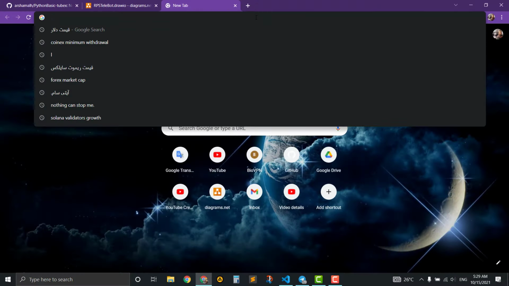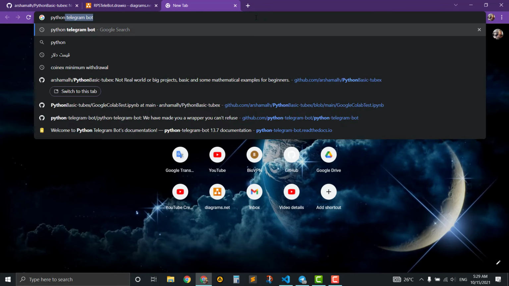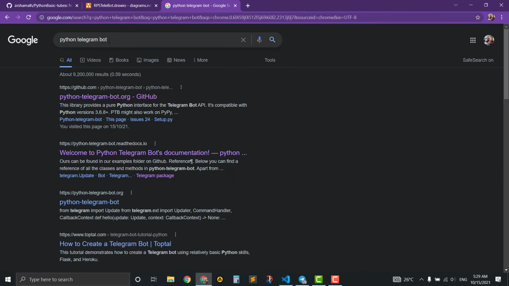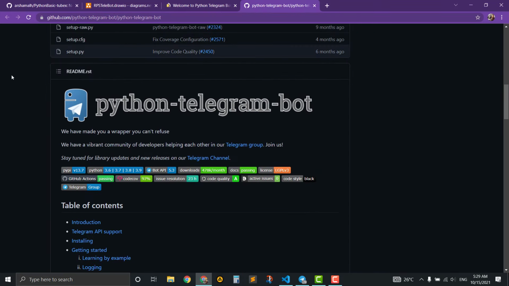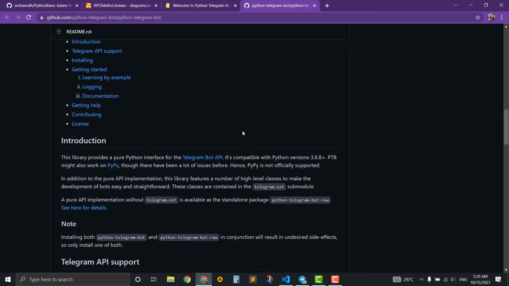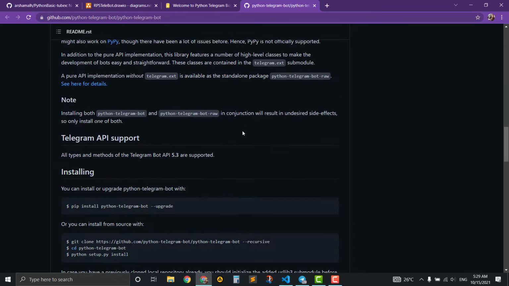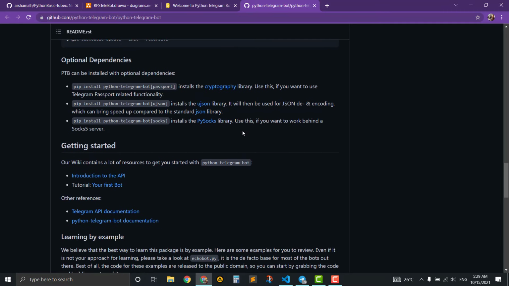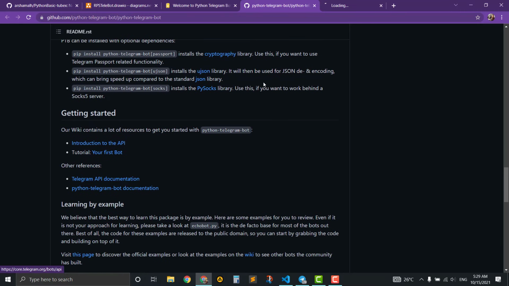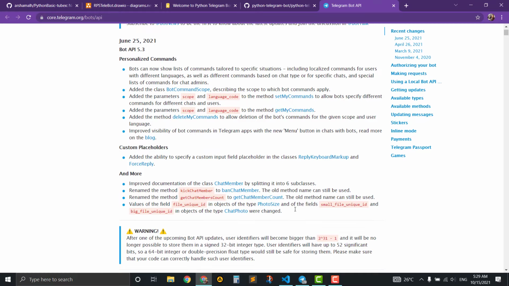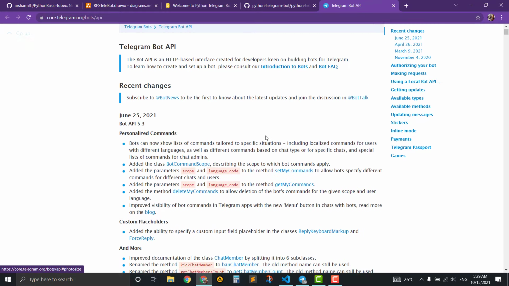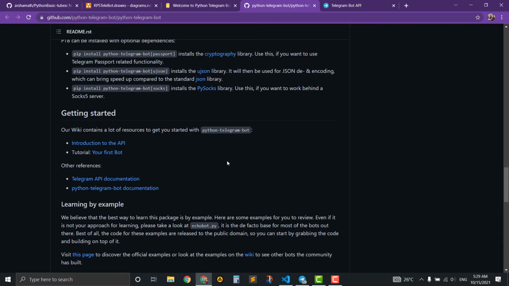In this part, we are going to use a Python package to make our job easier. Search for Python Telegram bot or use the links in the description. Also, there are lots of other good packages that you can use if you want. It is not necessary to use a package as long as Telegram has good API documentation. Look at here. There are lots of categories and it's so straightforward. But anyway, packages make our job easier.